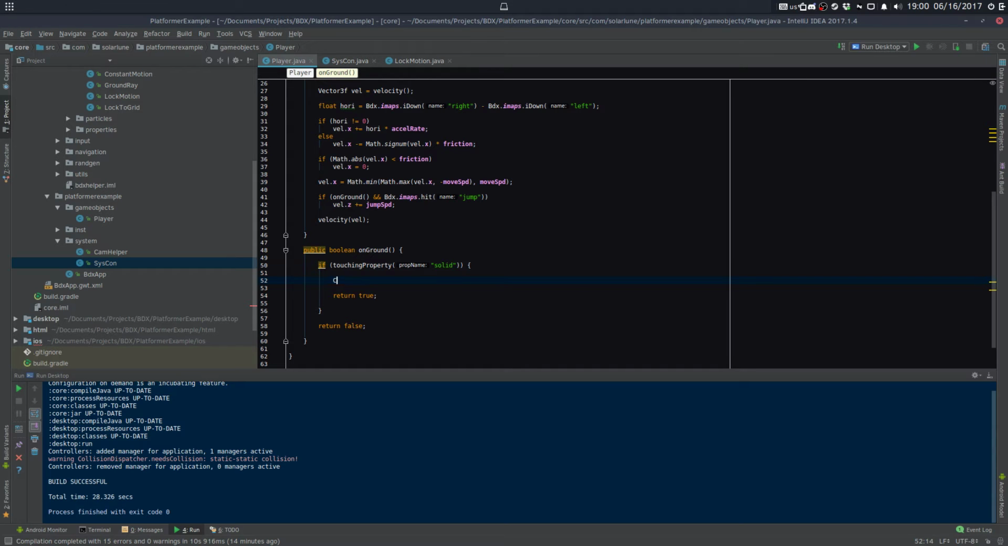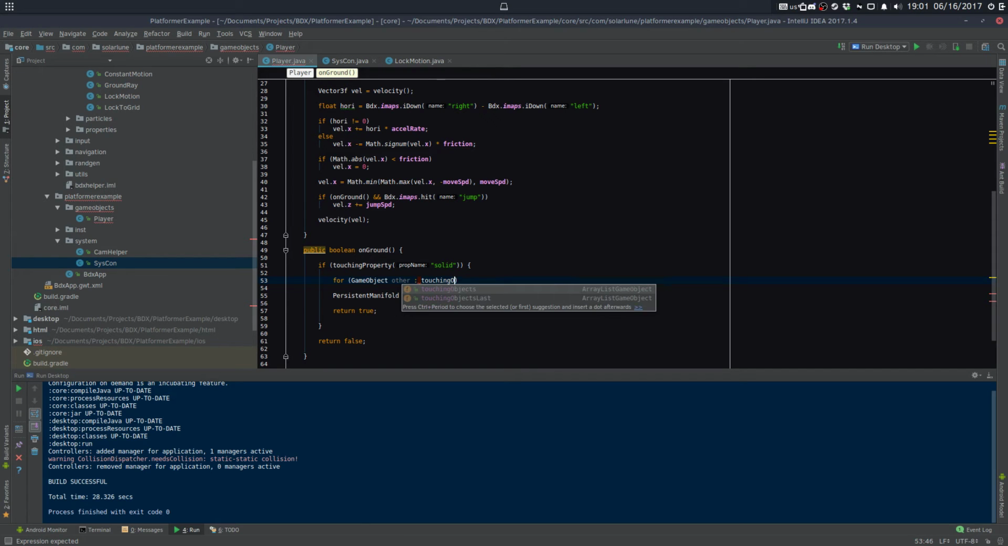Okay, so we're going to get a contact manifold, a persistent manifold, and that basically gives us information about what we're touching. So we say the persistent manifold equals get manifold for collision, and this is basically looking for a collision with another object. We want to look through all the solid objects and determine whether I'm standing on it or next to it or what. So we say for game object other in touching objects dot get by property solid.